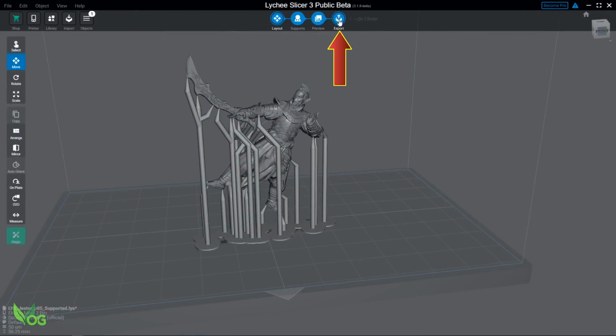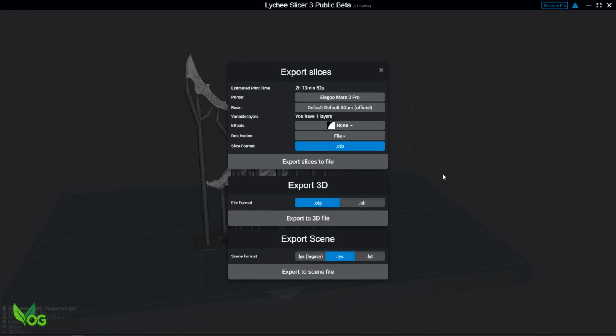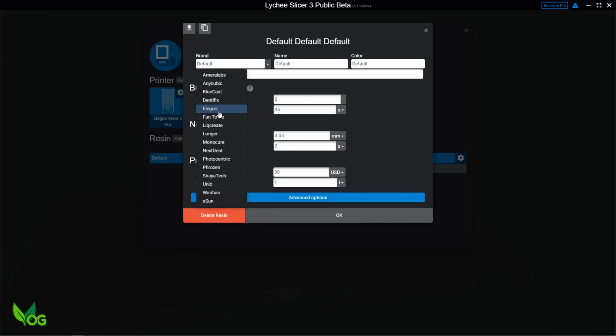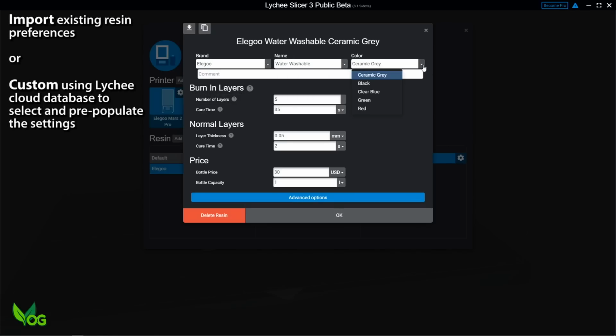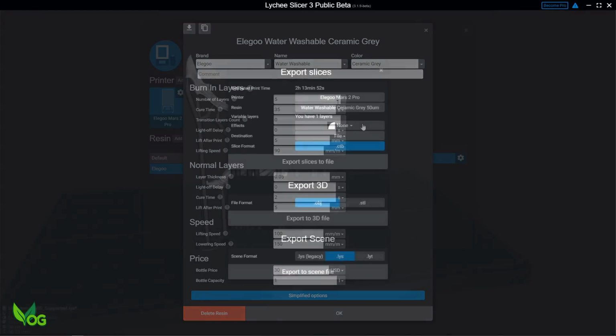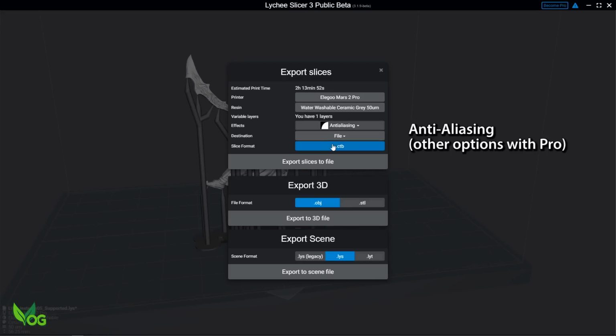Hitting the export button might initially intimidate, but it's all very easy stuff. Our printer is already known, but not the resin settings. Fortunately, Lychee has an excellent cloud database, so adding this is simple. Okay, I have yellow rather than grey, but it should work. And yes, those settings look spot on to me. But of course, I can manually alter them, as you'd expect. I'll export the file to a USB stick and let the slicer do its work.